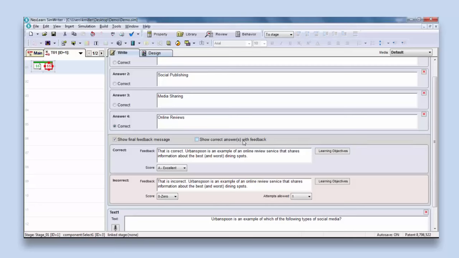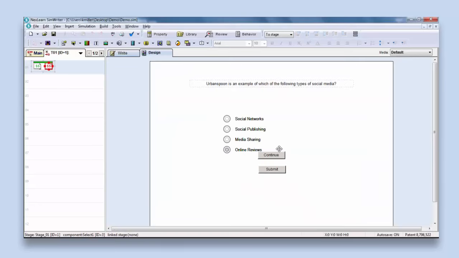Show correct answer or answers with feedback. What that means is when the student gets that feedback, they're also going to see what the correct answer was or correct answers were. I'm going to go ahead and check both of those so you guys can see what that looks like. If I do that, I need to hop over here to the design tab and click on here. This new little continue button and this field back here, that is the feedback field right here. And sometimes it's a little bit hard to see, but you just have to click outside the continue button and you'll see it.